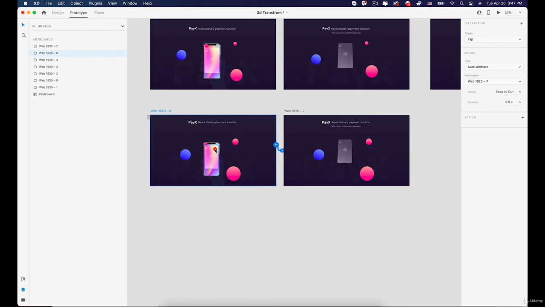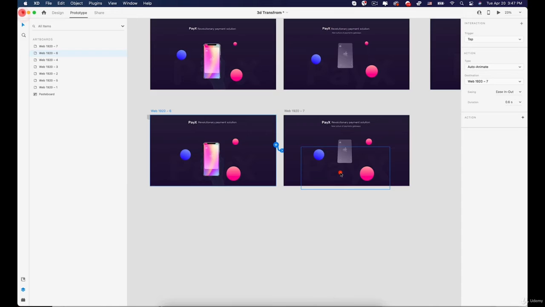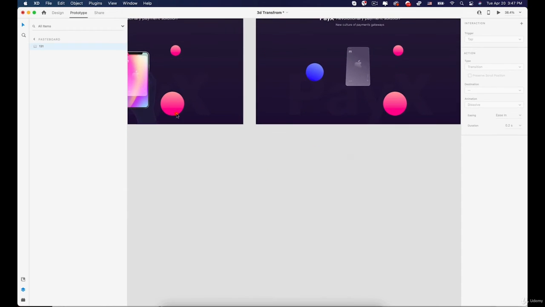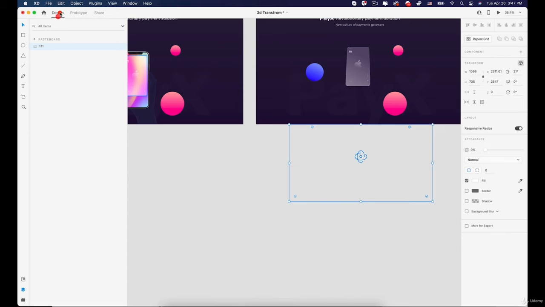But as you can see, we have an issue. The hand, we want it to slide down, and it's not sliding down. As you can see, it's just fading away. Let's see how we can fix this. First, I'm going to select the hand. Let's go to the design mode first. Select the hand, and then bring up the opacity.